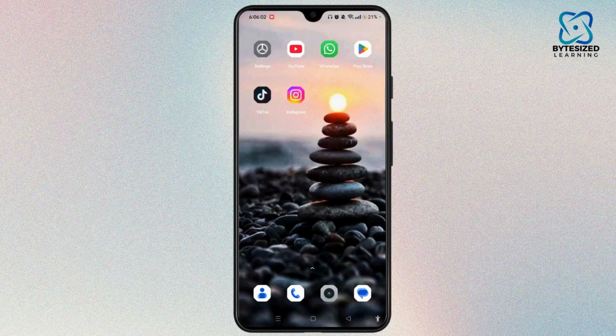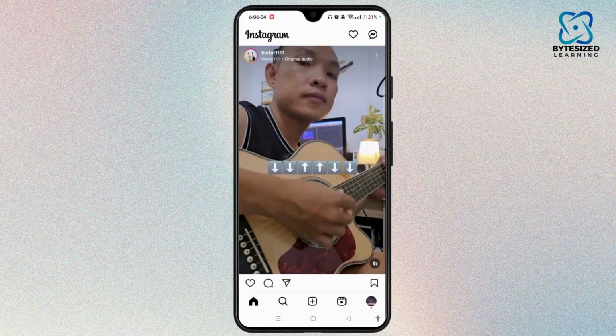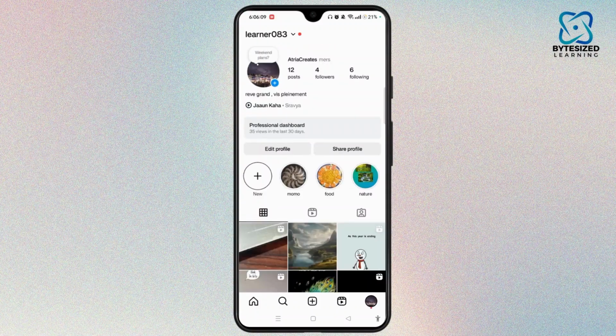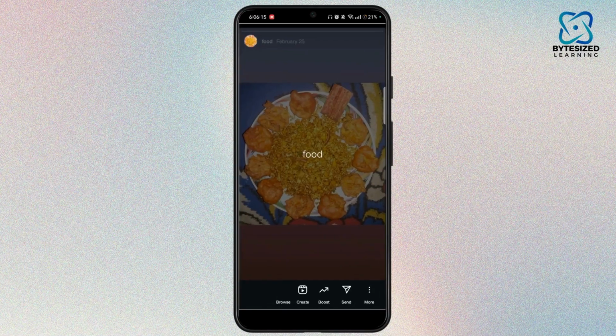Open Instagram app on your device. Sign in to your account. Tap profile at bottom right corner of your screen. At the top, you can easily see the highlights. Simply tap on the highlights that you want to remove or hide.